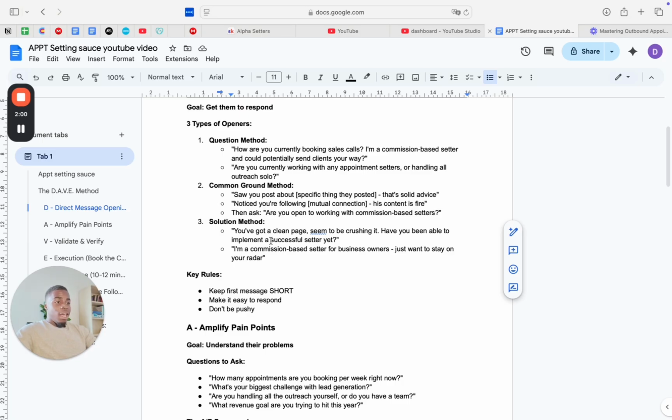And then finally, solution, okay? People love a solution, okay? So if you assume a problem, you've got a clean page, you seem to be crushing it. I'm not sure how you're booking appointments at the moment, but have you currently been able to implement a successful setter? Or, I'm a commission-based setter for business owners. I'm not sure if you're the person handling all of your DMs at the moment. I just want to stay on your radar and be there. If you're looking for a hungry setter, I'm your guy.